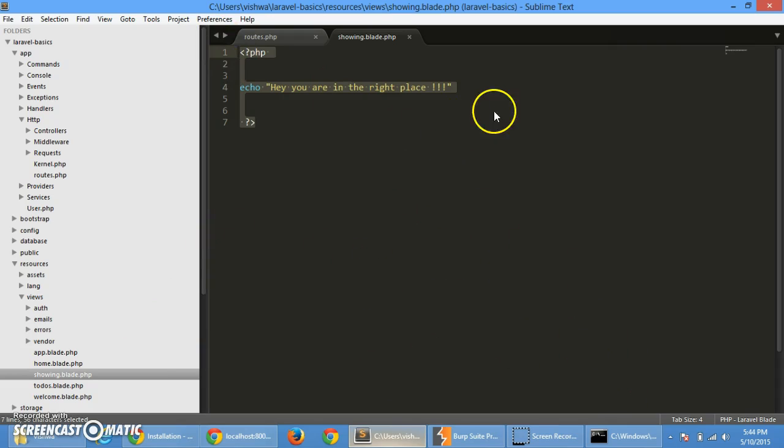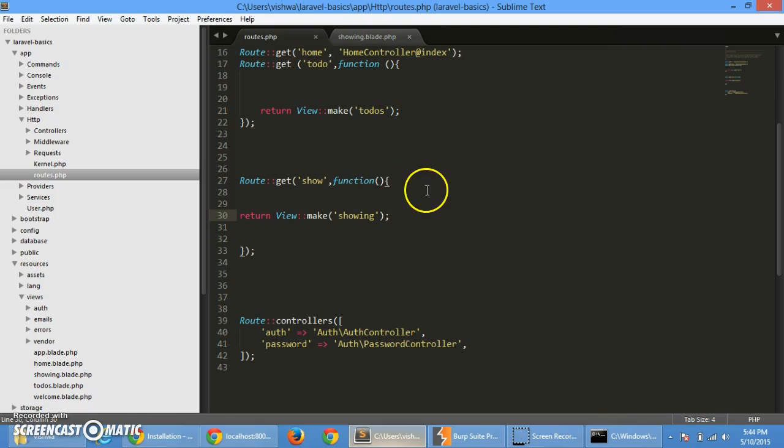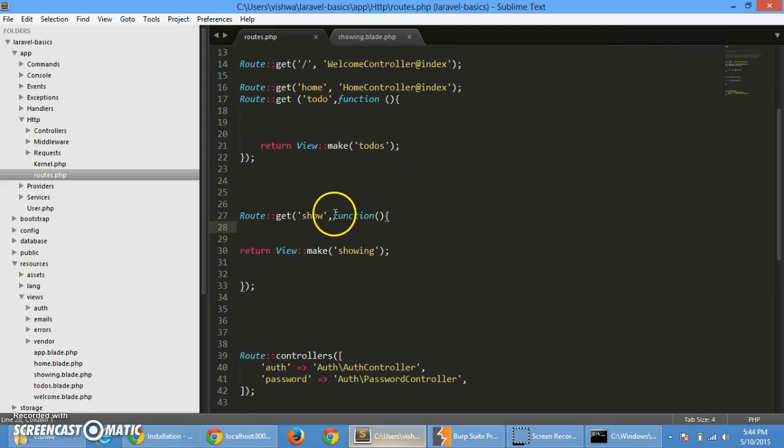In the next tutorial, I will teach about how to define a controller rather than having a long method just like this.